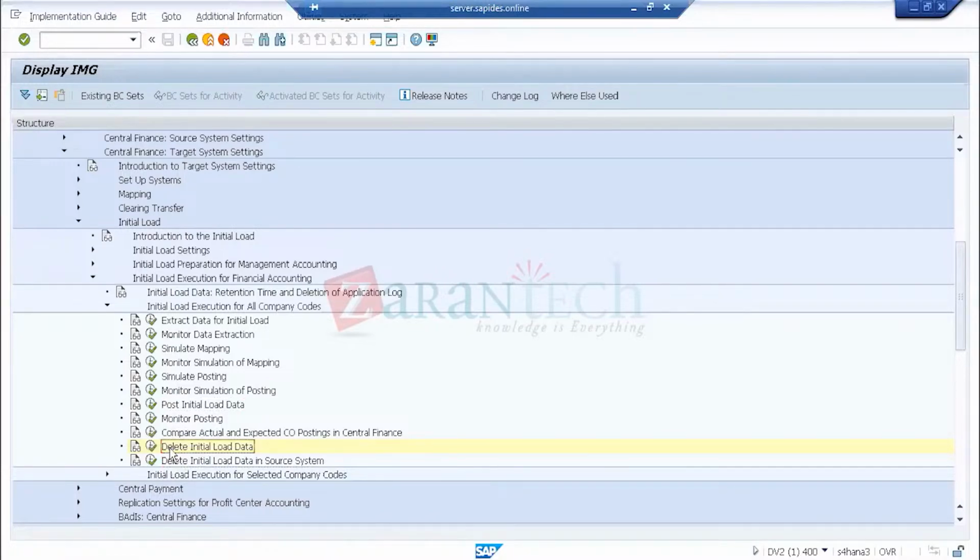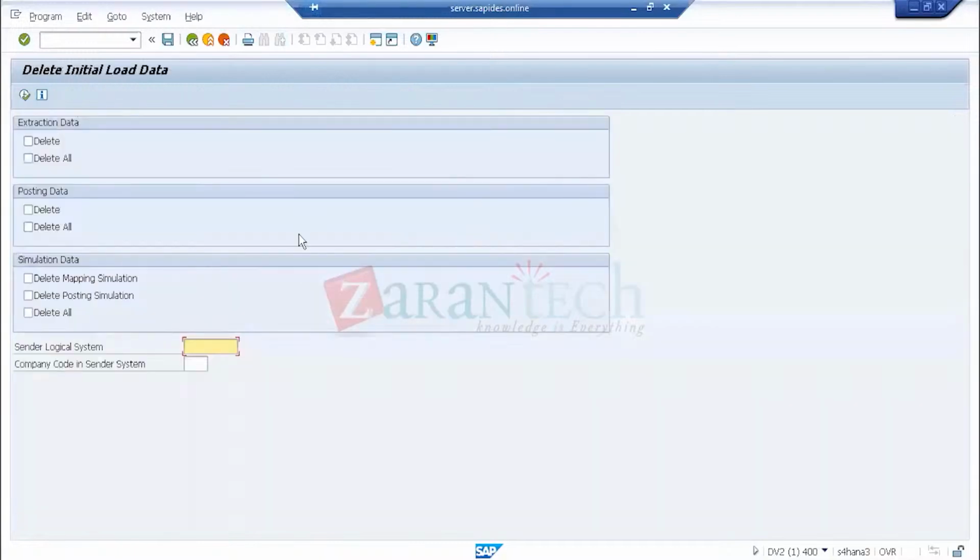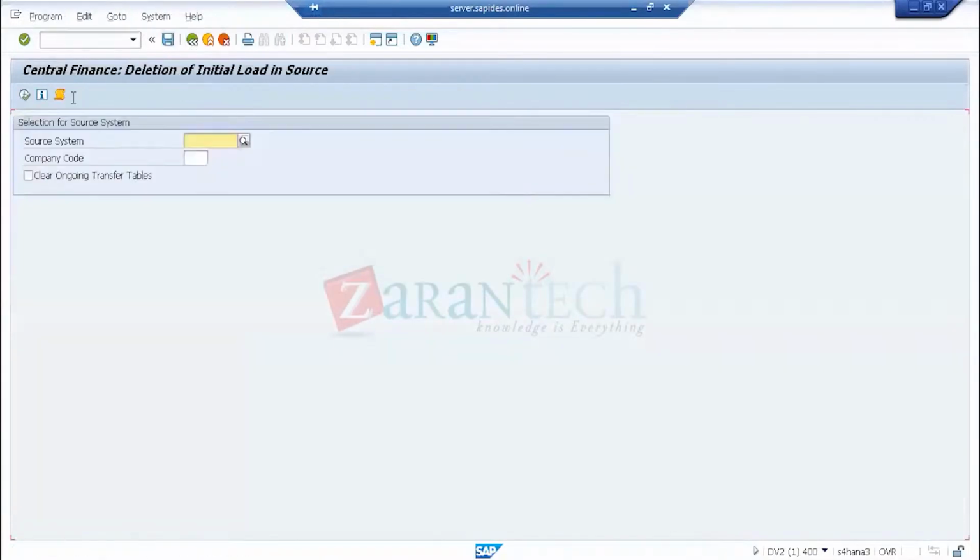So this is the very initial clear load. Delete the initial load data in the source system. We have done this, the data initial load, in the target system. But what about the source system? In the source system also you can do that. But here I am clearly telling you, don't delete any kind of data. Why? Because the initial load of the balances is going to be executed.